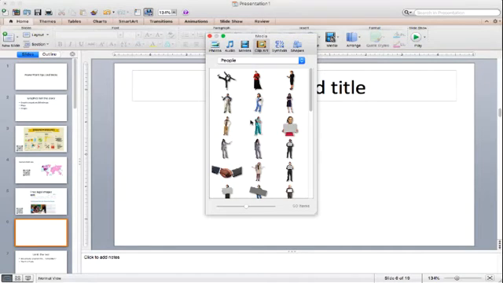You can also, from within Microsoft, depending on what version you have, there might be an option to search online, and that will take you to a collection of Microsoft images that you can use for free.